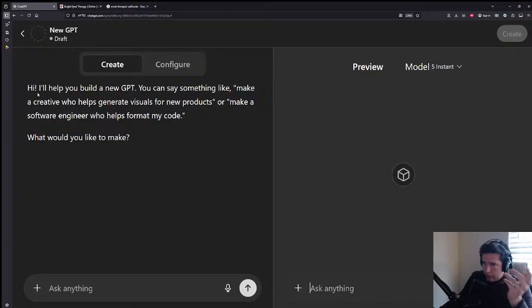So it tells you, hi, I'll help you build a new GPT. You can say something like, make a creative who helps generate visuals for new products, or make a software engineer who helps format my code. What would you like to make? You can have a conversation here and iteratively build it out.